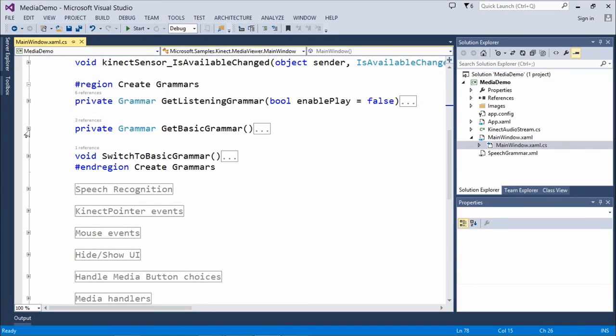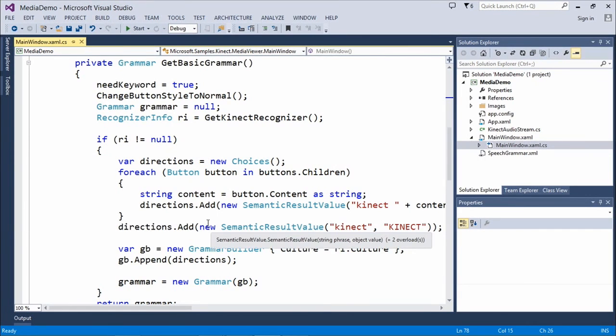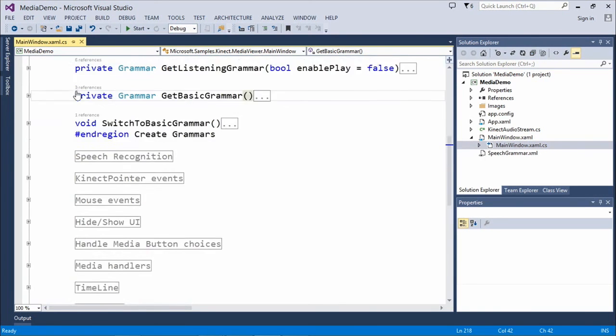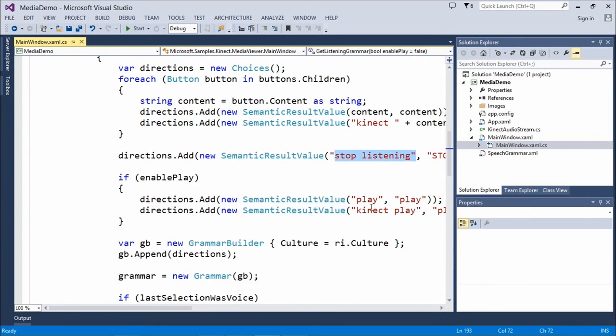Yeah, let's jump to the code, and you can talk to this here. I've got two little bits of code that I modeled off of Speech Basics, and I just riffed on it a little bit. So I went ahead and said, let's create a basic grammar. The basic grammar fundamentally says you can say the word Kinect, or you can say Kinect play, Kinect pause. So that's when you have nothing showing. And once you start getting UI up, there's a listening grammar, I call it. The listening grammar allows you to say Kinect plus the word in the button, Kinect play, Kinect pause, etc. You can say stop listening. And if you're doing fast forward, you can always cut it off with play.